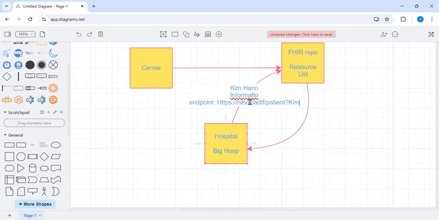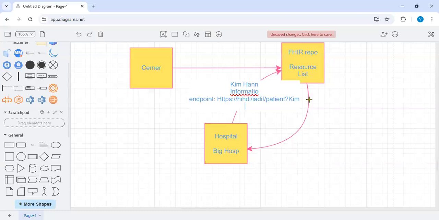Okay. So what I'm doing is making a Kim information call to this repository. This is called a request. I'm requesting a server where I can get the patient data of Kim. Now, what you see here is called the response. This response would be coming back to the same application that is calling through that endpoint.